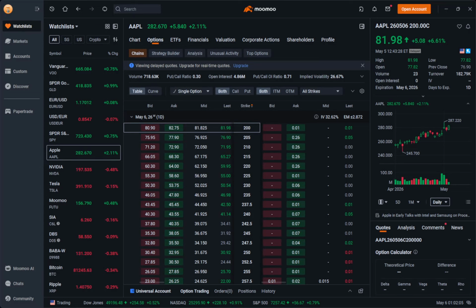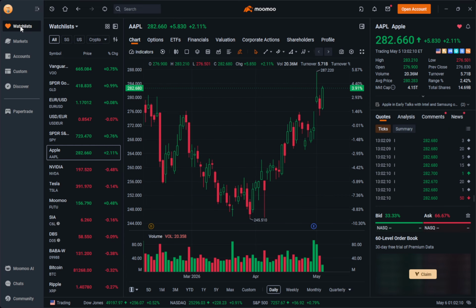In today's video, I'm going to teach you how to use Moomoo to trade options. We'll walk through the desktop app together so you can place your first options trade with confidence. Start by launching the Moomoo desktop and logging into your account.